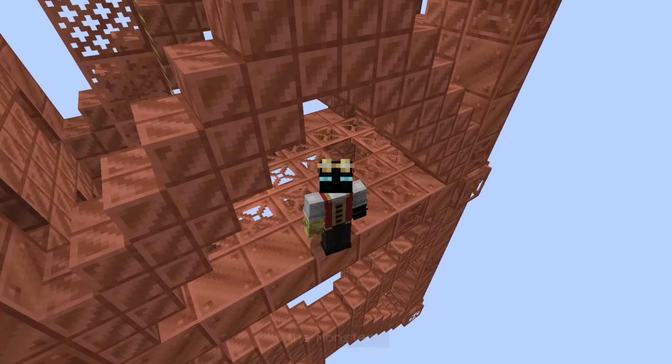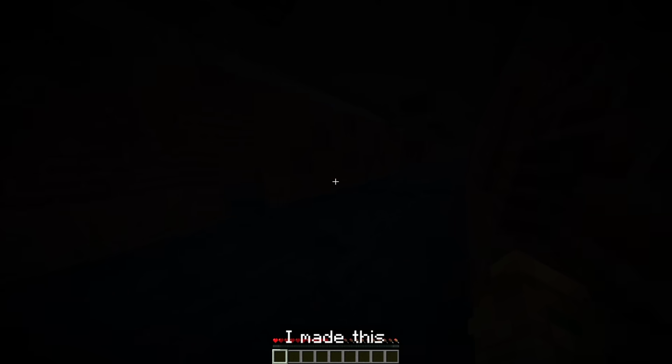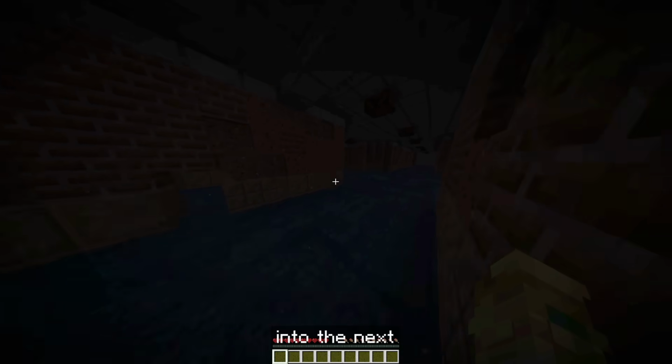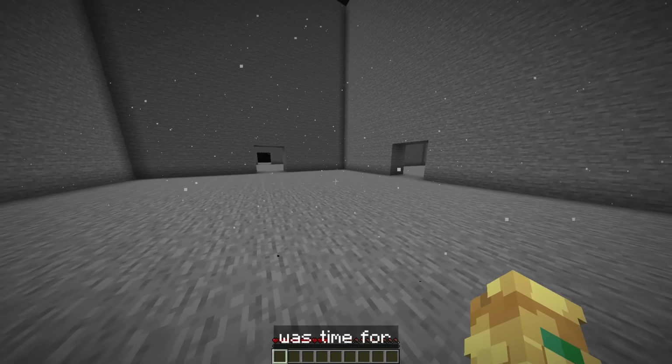Anyways, as I said, I'll add the monsters at the end of the video, so now it was time for me to add an escape to level 2. I made this pretty simple. You basically just no-clip into the next level whenever you travel a certain distance from the POI2 armor stand. So now it was time for level 3.